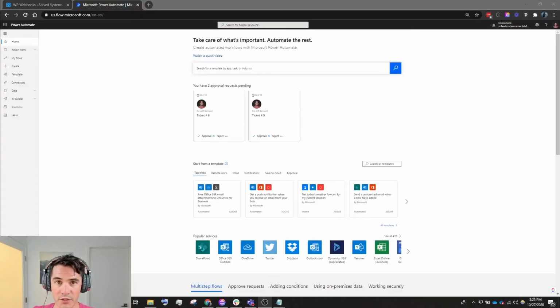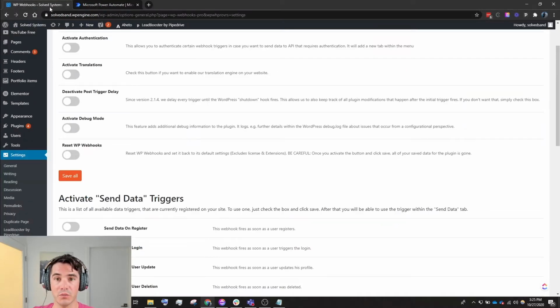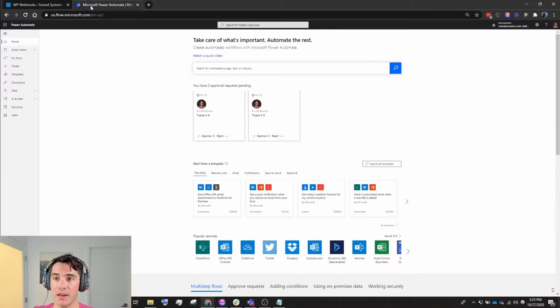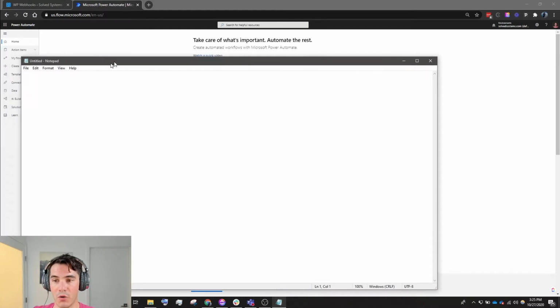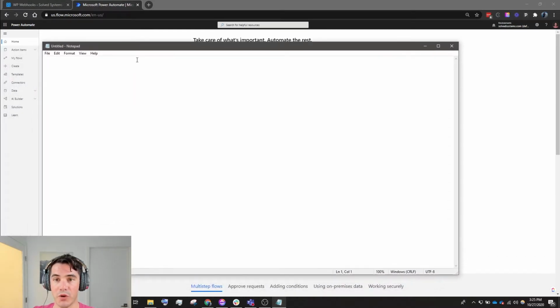So diving into it, as per usual, we're going to have two tabs open. One of them is going to be a WordPress site. I have a development site for my company, and then a Microsoft Power Automate tab. One additional thing that you're going to need is a notepad, and we're going to show you what all of these components are going to be used for.